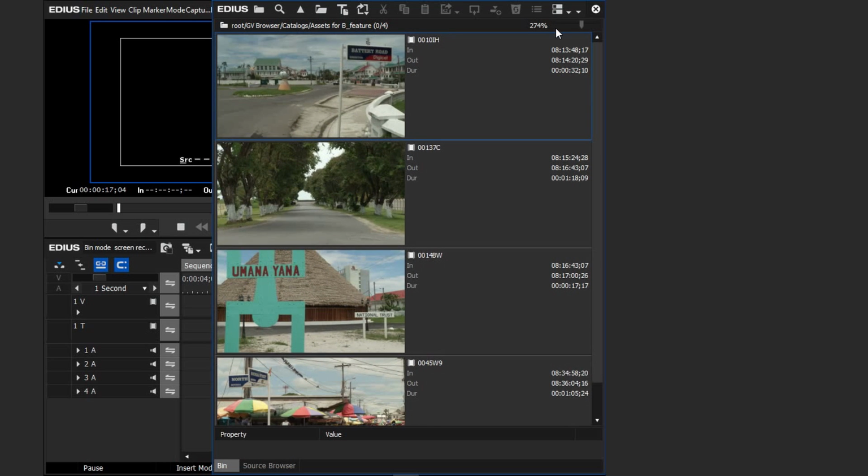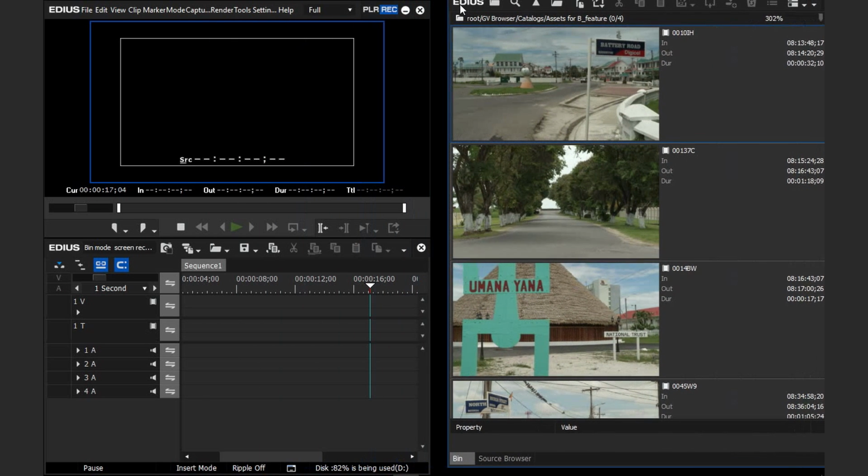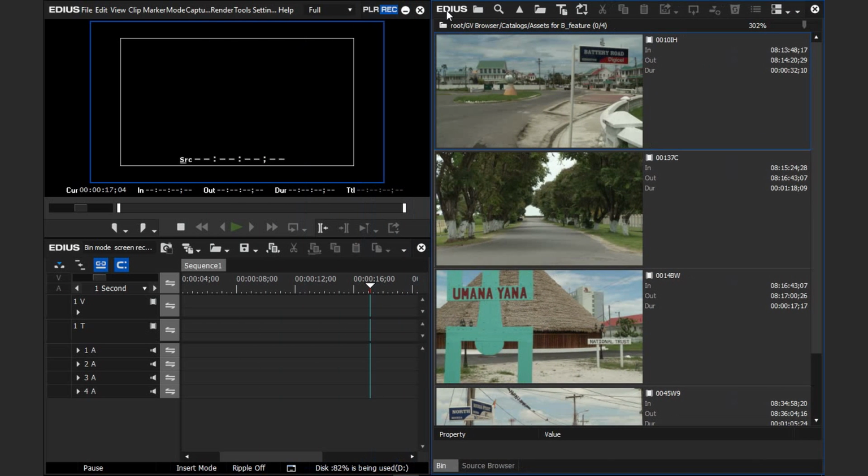When importing assets to the bin, the in and out values show the absolute in and out of a clip. If you use the EDIUS player monitor to make selections, the in and out points of the assets in the bin will show the in and out points of your last selection. Let's look at an example.